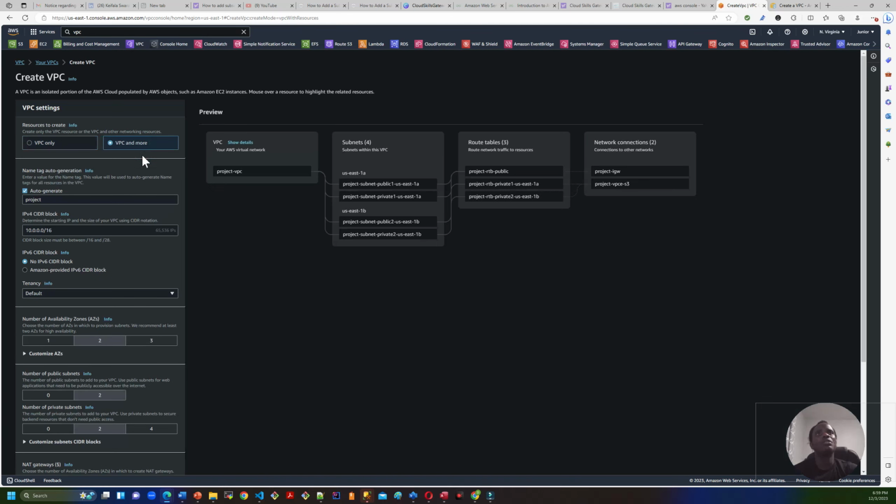So we're creating VPC and more. When you click on VPC and more, the first thing you need to do is give it a name. I'm just going to call it CSG_VPC, Cloud Scale Gateway VPC, and then underscore demo. So that's the name of this VPC that we are creating.